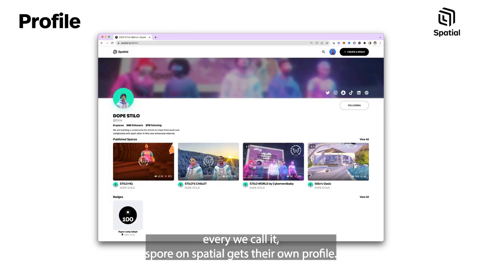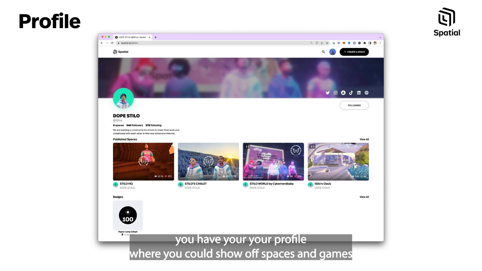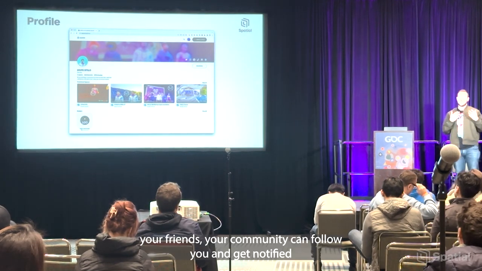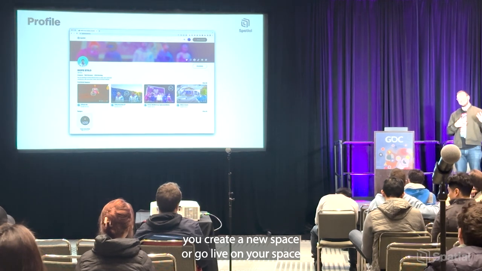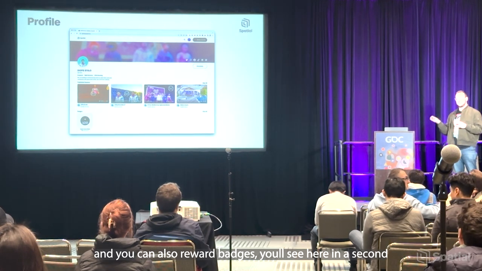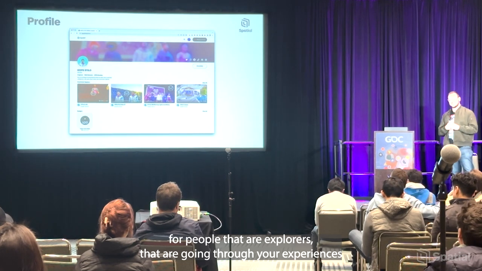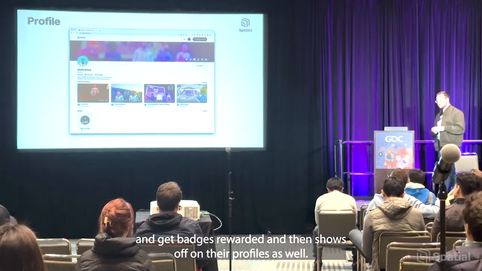Every user, who we call an Explorer on Spatial, gets their own profile. If you're a creator building worlds and games, you want to have your profile where you can show off spaces and games that you've made for people to discover. Your friends and your community can follow you and get notified when you create a new space or go live in your space. And you can also reward badges, as we'll see in a second, for explorers who are going through your experiences, and they can show those off on their profiles as well.